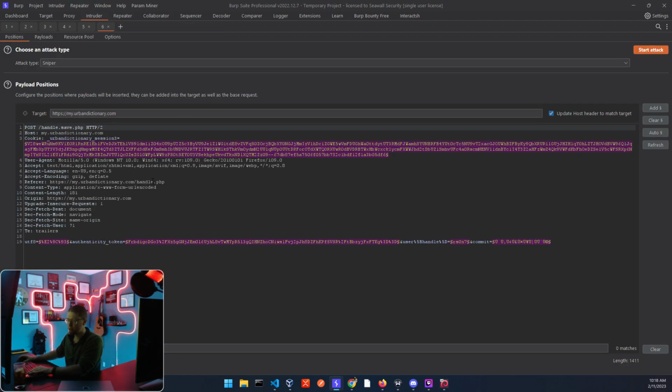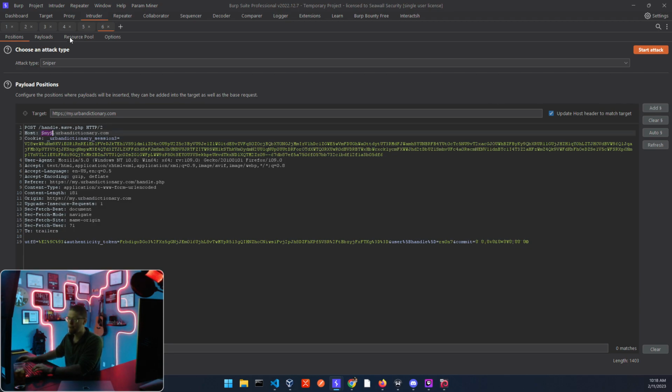So let's come into Intruder here. Same thing we did before. We're going to clear this out. We're going to add it here. And now we're going to come to, and I just want it to be, we don't want to have a specific endpoint. We want to assume that we can make a request to anything there.